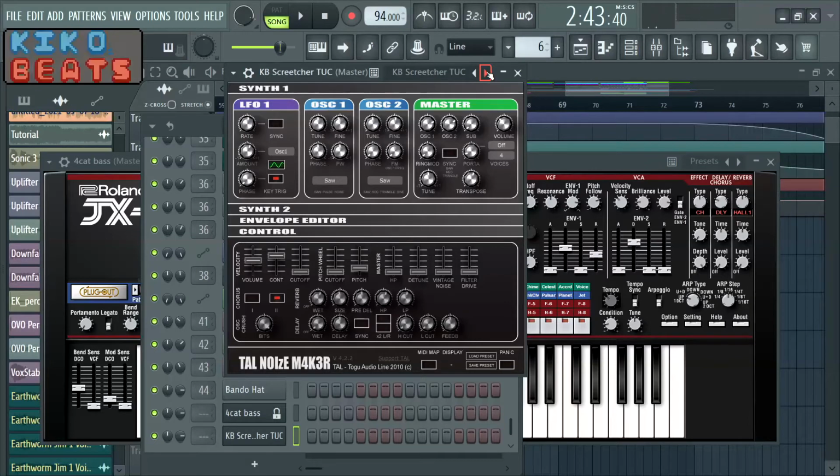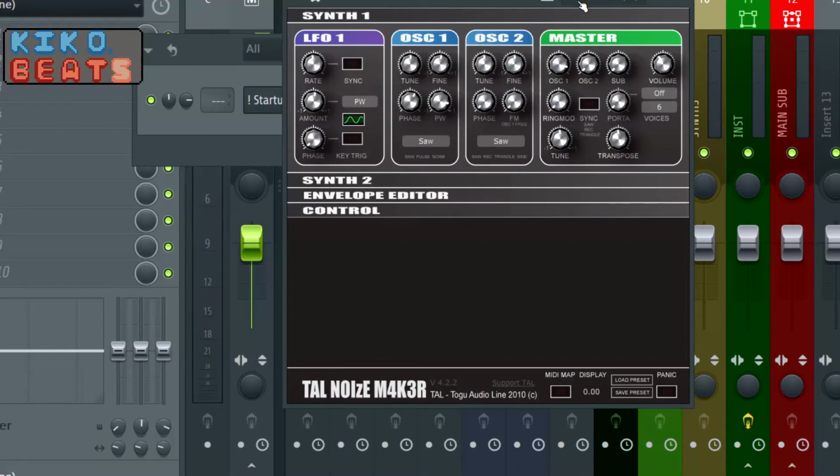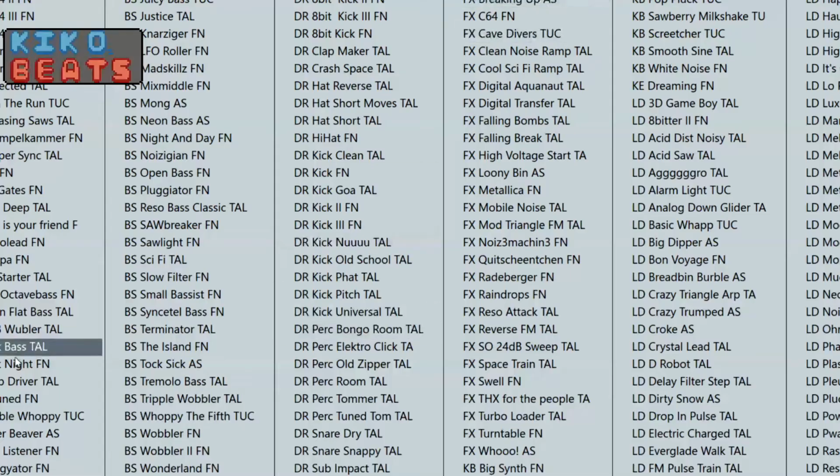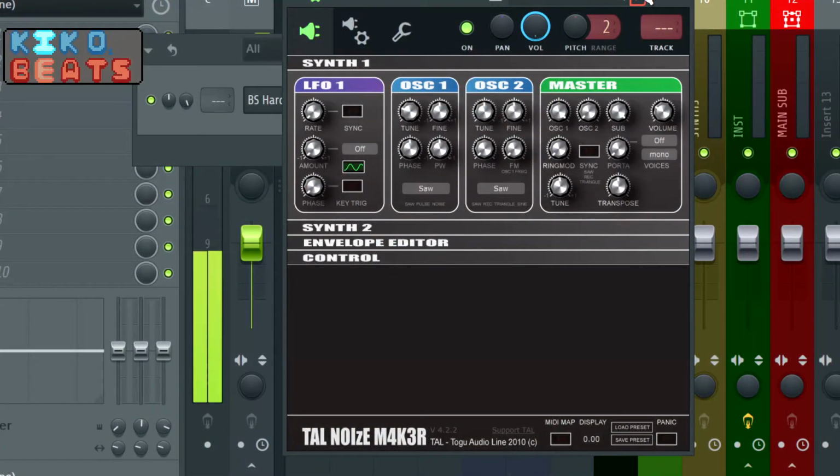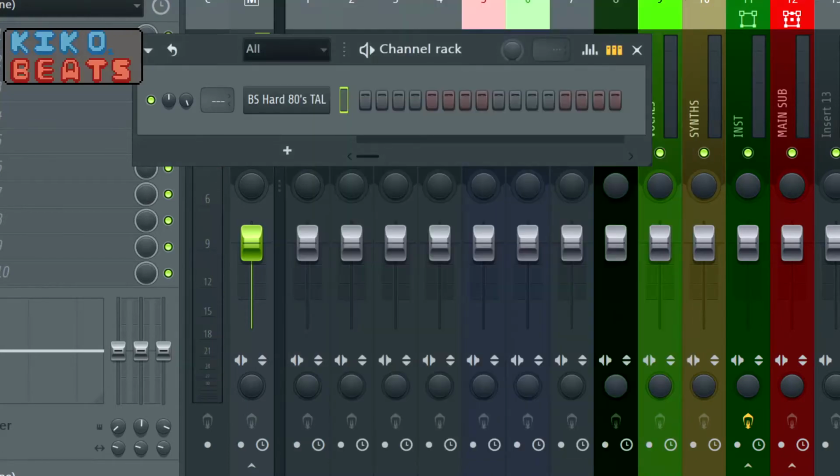I mean, keep in mind, it is a plugin. It is software, so it's not going to sound like a real Jupiter 8 or whatever. But I think it sounds pretty cool. But yeah, download this thing, use some of the presets. There's tons of presets. Ooh! I'm gonna make a song with just TAL NoiseMaker.